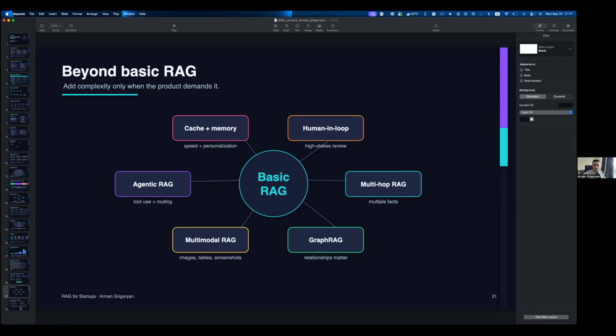So can you pick one of the problems you mentioned earlier and give us an example for using RAG versus fine tuning?